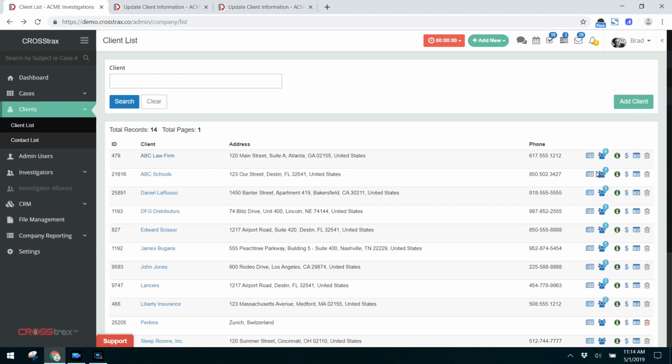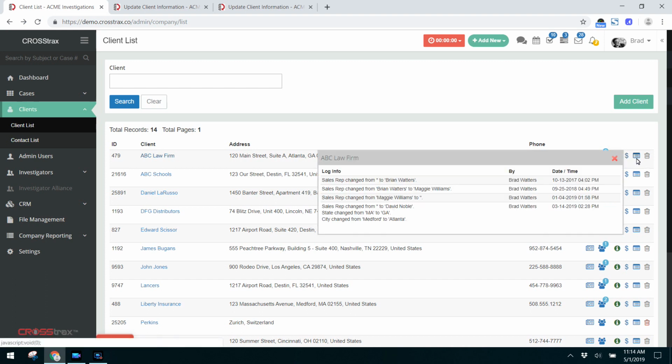In this case, these 6 individuals would most likely be attorneys. The middle icon, the I, is information for special handling instructions, and we'll show you those here in a second when we dive into the client's profile. The next icon over, the $ sign, that's where you'll manage the client's rates, how much you charge that client for your various services. Next to that is a log.